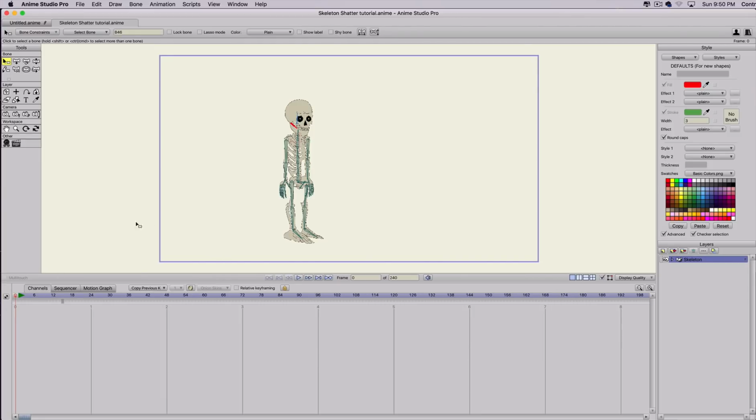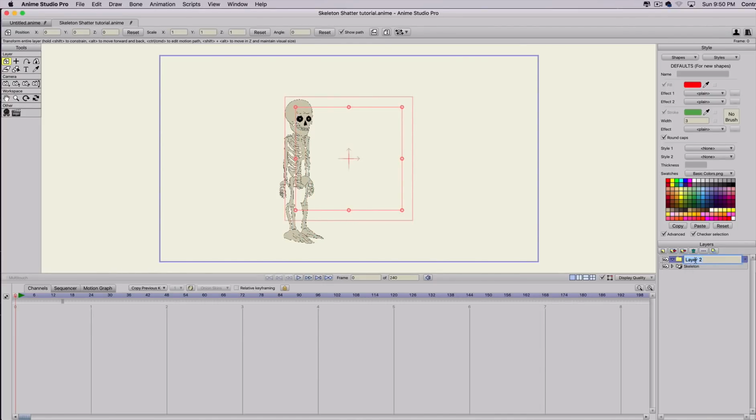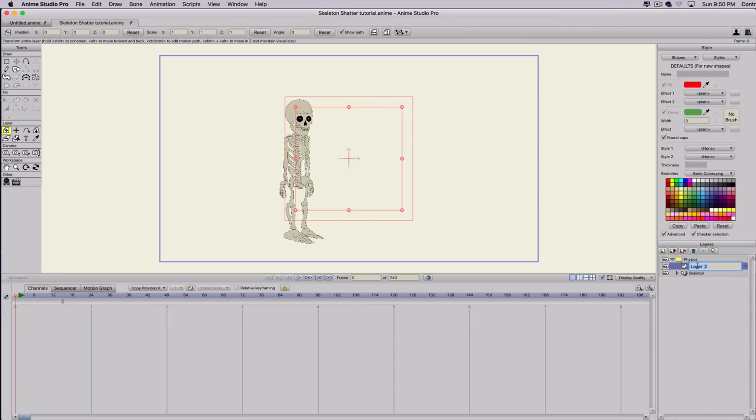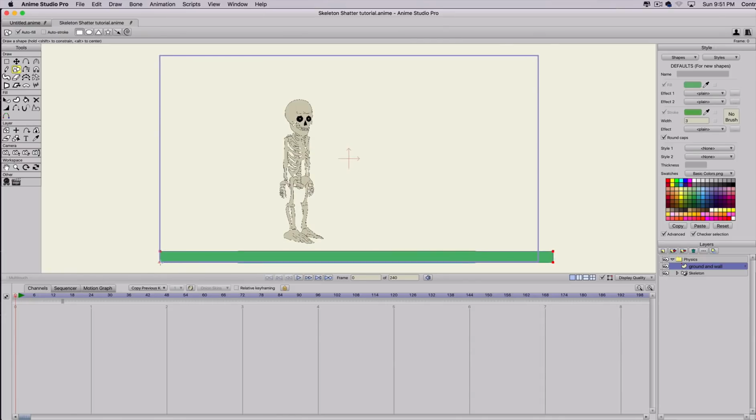So here's the skeleton character. And same kind of thing. I'll go ahead and real quickly do the same thing. I'll create a new group, call it physics, drop the skeleton in there. Create a new layer, we'll call this ground. Wall. And I'll draw a ground level and a wall just for the back, just so we have something to impact.